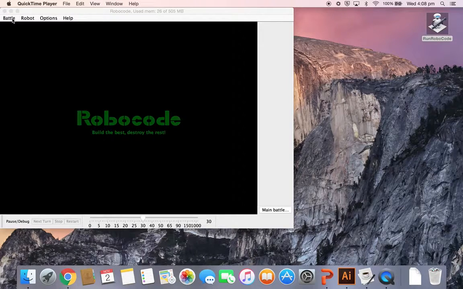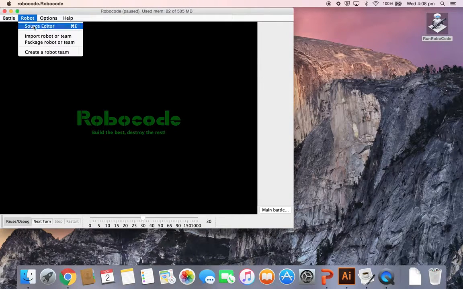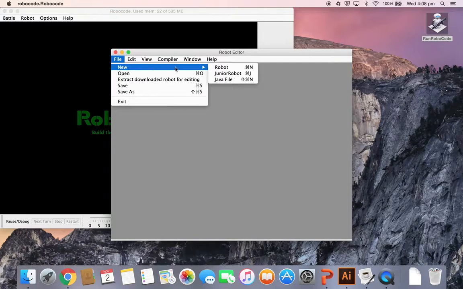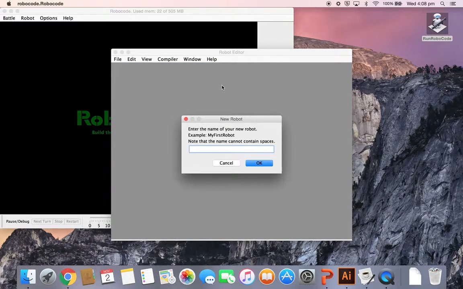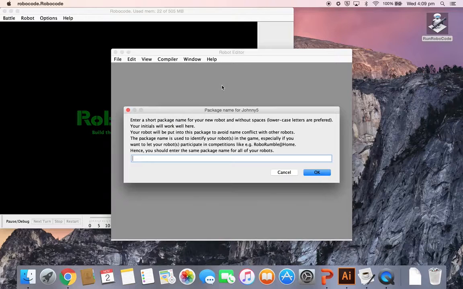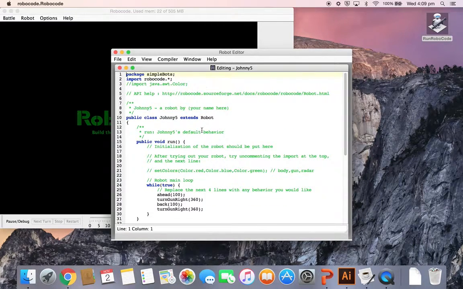So to start us off, I'm going to go to Robots, Source Editor, and I'm going to create a new robot that I am going to call Johnny 5. So that's the name of my robot. The package is the folder or collection of robots. So he is just going to be part of a package called Simple Bots, and any kind of simple, low-level bots I'm going to put in this package called Simple Bots. And so that creates my template.